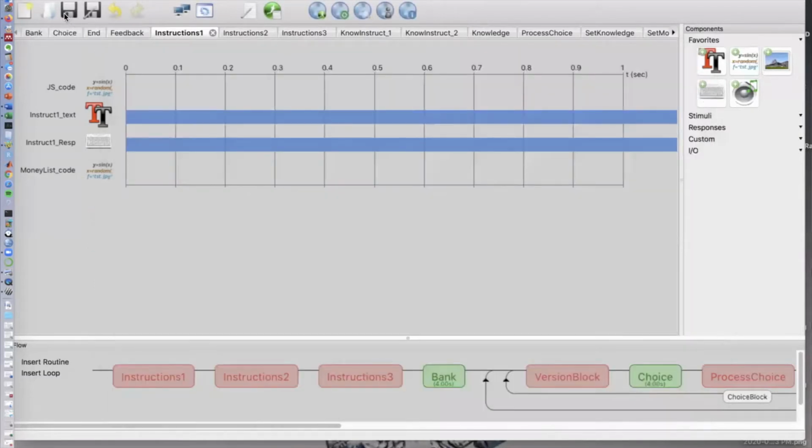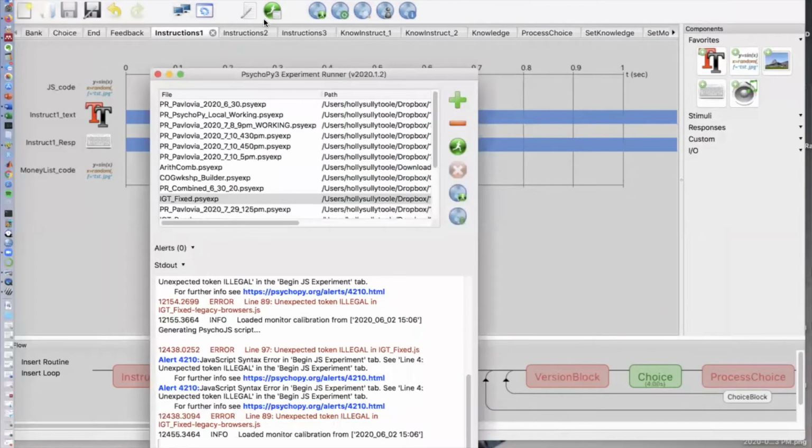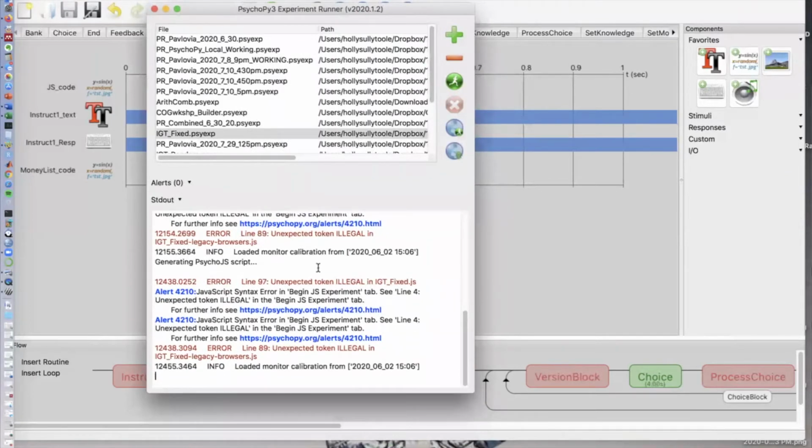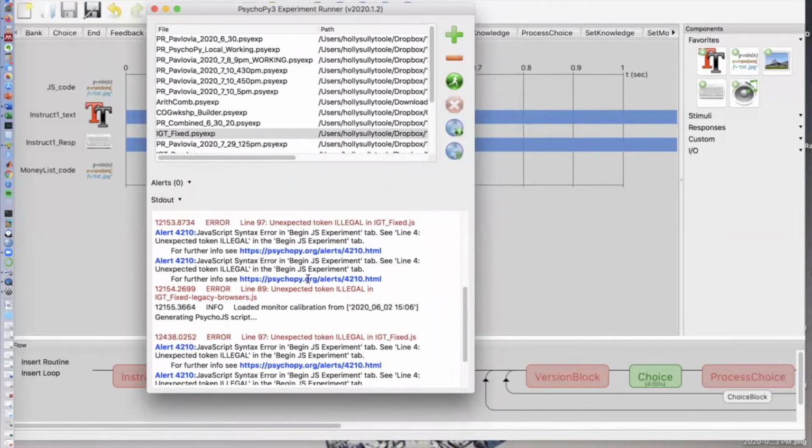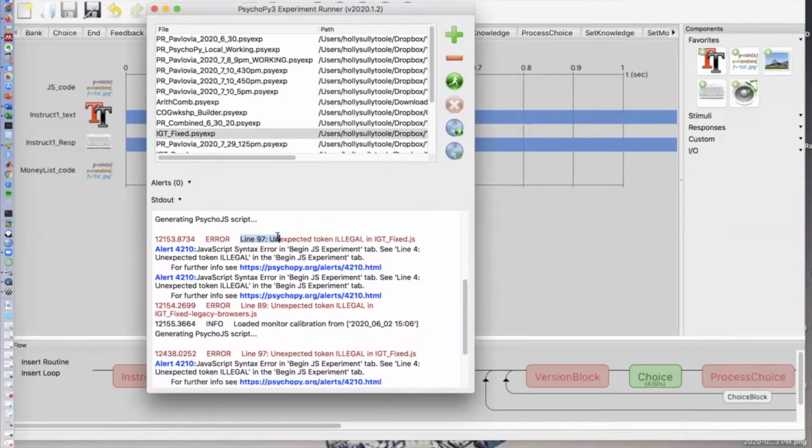Okay, so now let's save the task and file, export HTML. Okay, so I showed this in another tutorial that's going to create two code files in a folder where your task is, or in a folder called HTML that's parallel to where your task is. So now we're going to compile the code and bam, we get errors. Okay, so let's see. It's giving me some lines. Okay, so I see that there's an error on line 97 and line 89.